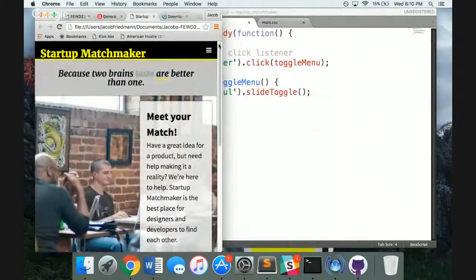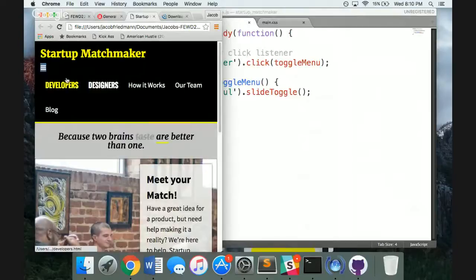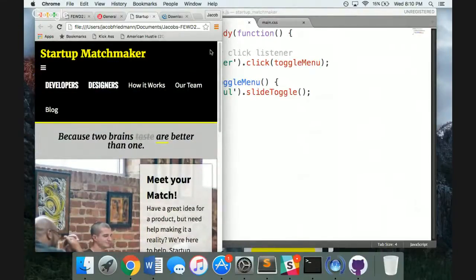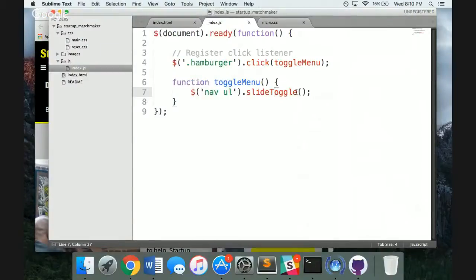And now, oh, that's kind of cool. See, we got that nice little animation. So that's starting to look like something.